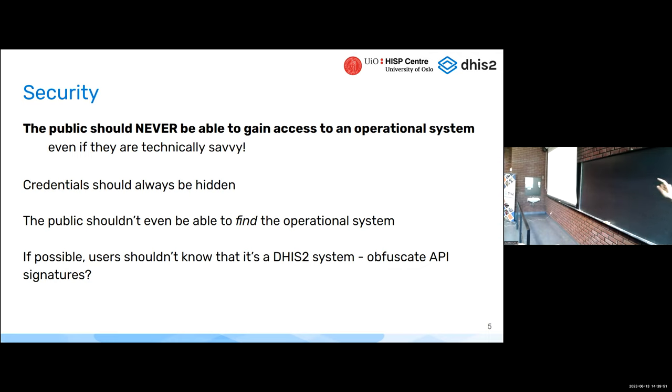As a rule, if you're giving the public access to data, you should not give them access to the operational system that is being used by health workers or by the ministry to actually do their jobs. They can be completely separate systems. They should be connected, but you should never give access to that operational system to the general public, even accidentally. Even if somebody is very technically savvy and can right click and view source or do all sorts of different things, you should protect that operational system as much as possible.